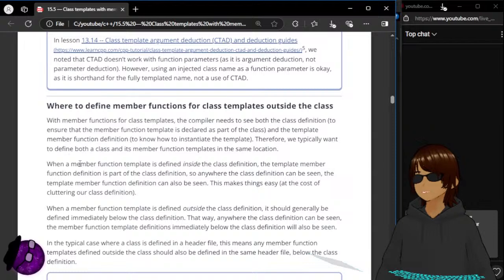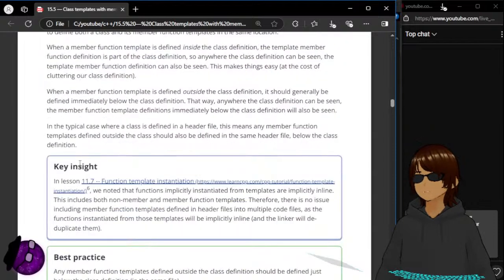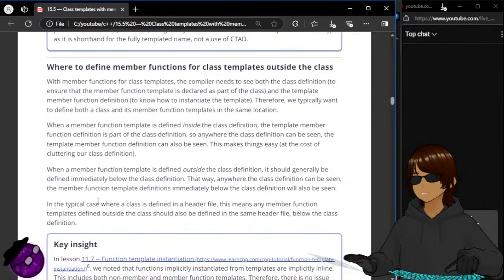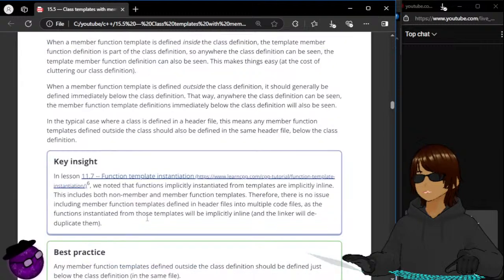This makes things easy. When a member function template is defined outside the class definition, it should generally be defined immediately before the class definition. That way, anywhere the class definition can be seen, the member function template definition immediately below the class definition will also be seen. In the typical case where a class is defined in the header file, this means any member function template defined outside the class should also be defined in the same header file below the class definition.